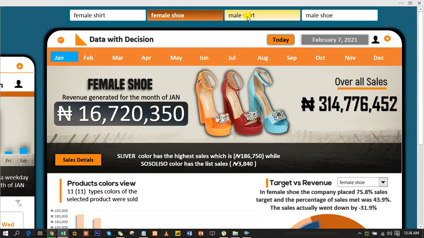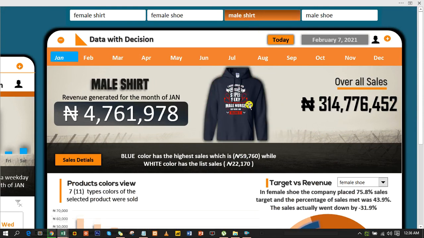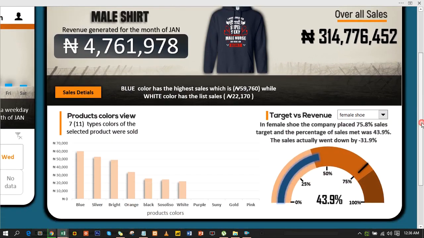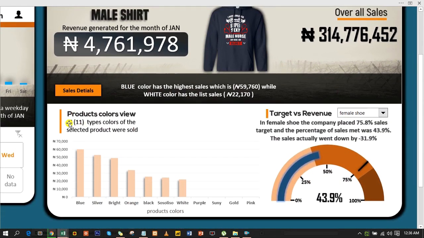So if I want to see based on male t-shirt or male shirt, wherever, all you need to do is just to have it clicked and it changes. It shows you male shirt. Now this is the amount of revenue generated based on this particular male shirt, and you want to see them based on colors. If you scroll down right here, you see out of 11 colors we have 7 colors being sold right here, and the top color is actually blue color and the least color being sold is white color.